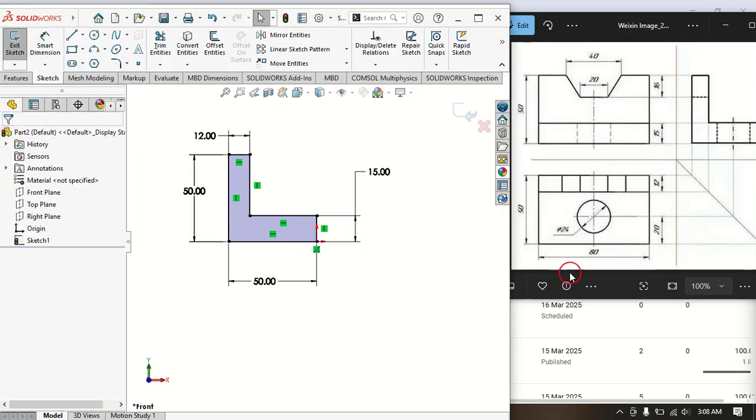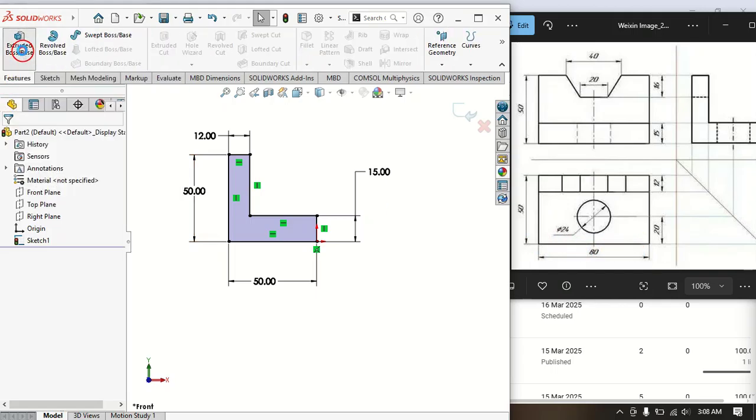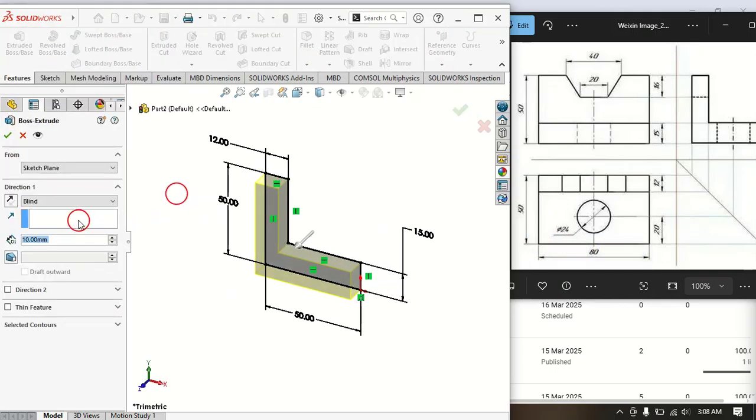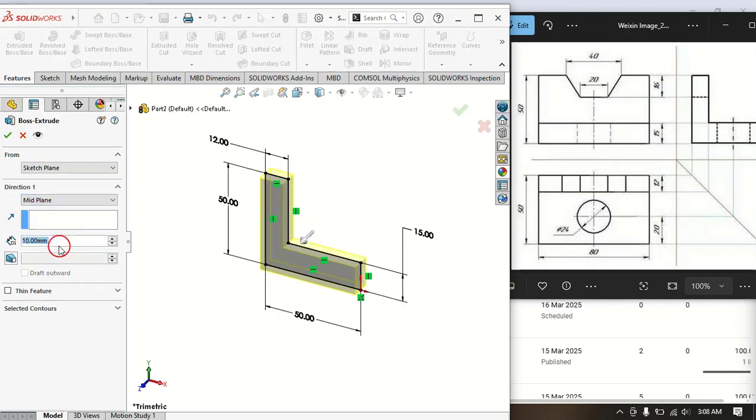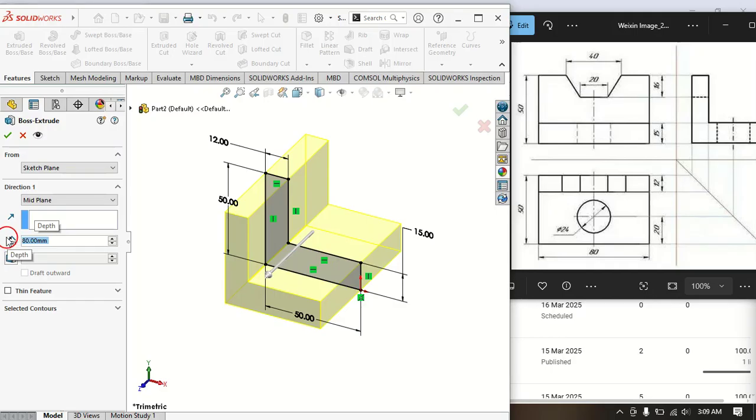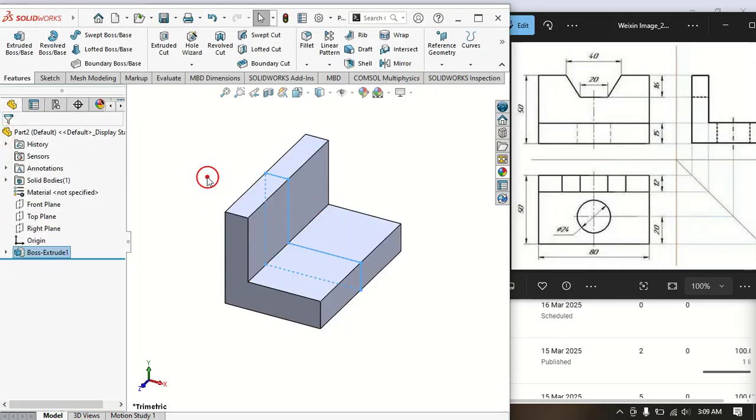Okay, so now we know that the extrude is 80, so we will go to feature. We then go to extrude, and here we will select the mid plane, and here we will select the 80, right?